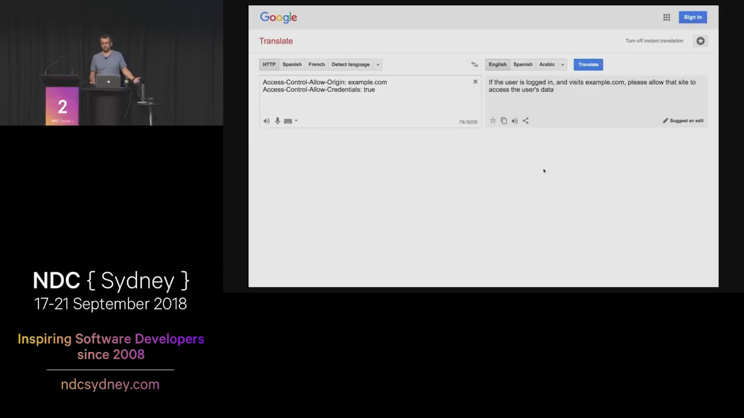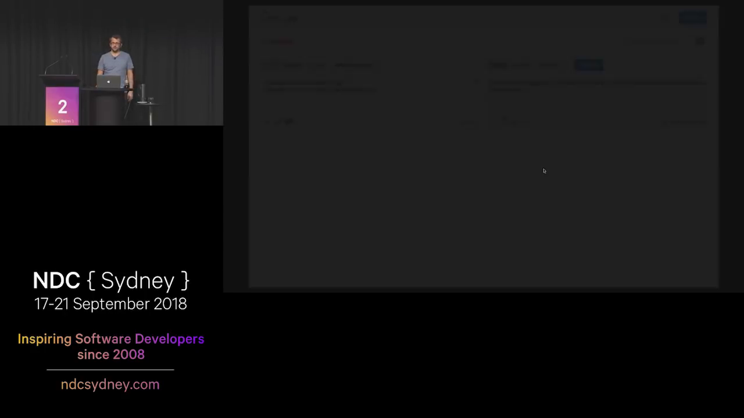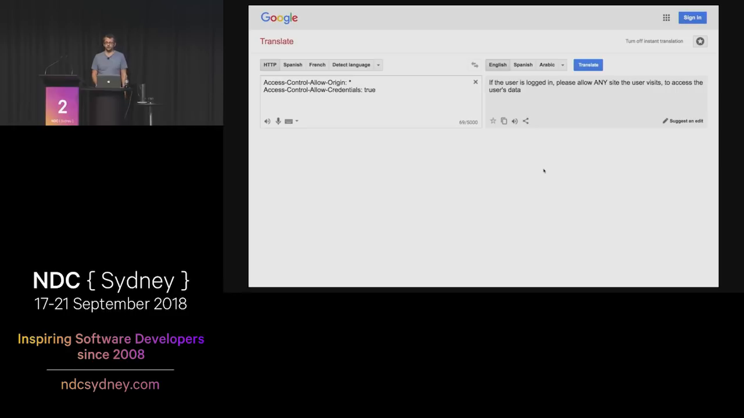Okay, that's probably what we want. But then we see developers doing this. Access-Control-Allow-Origin, Access-Control-Allow-Credentials: true. And translated, it means if the user is logged in, please allow any site on the entire internet to access the user's data, given that they can trick the user into visiting their site.